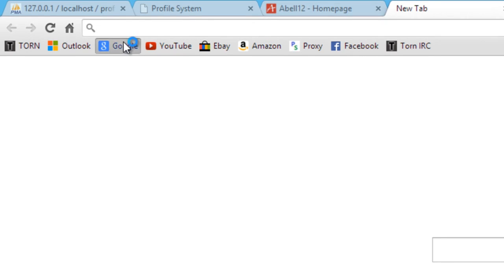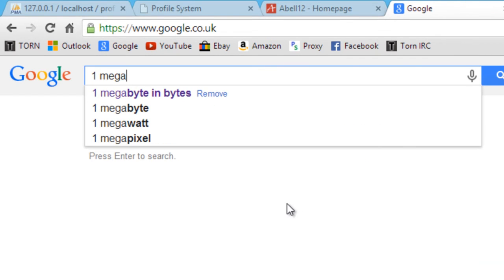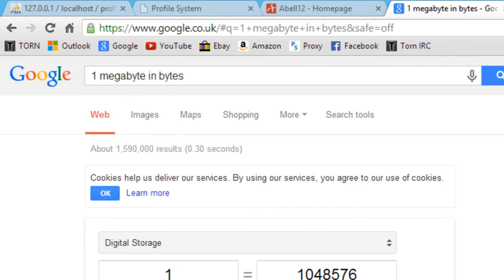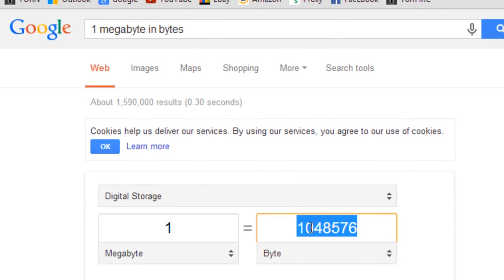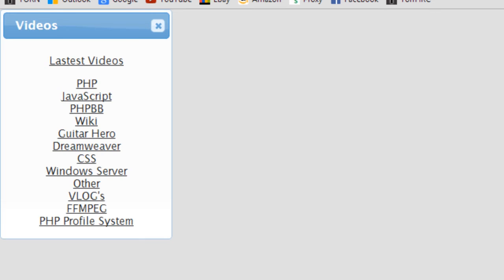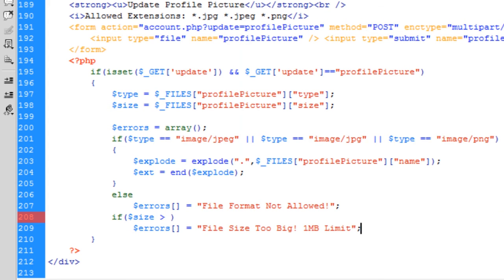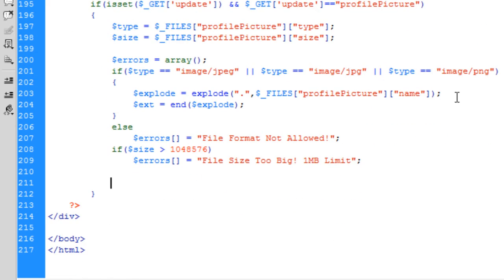But anyway, to get the size of a meg, basically, if you just go to Google and put 1 megabyte in bytes, it will give you the bytes there. It's basically 1, 2, 3. Is it a million? Yeah, it's 1 million bytes. But obviously, it goes over just slightly in a real megabyte. So, if size, okay. All right. So that's basically all we're going to do for the restrictions.